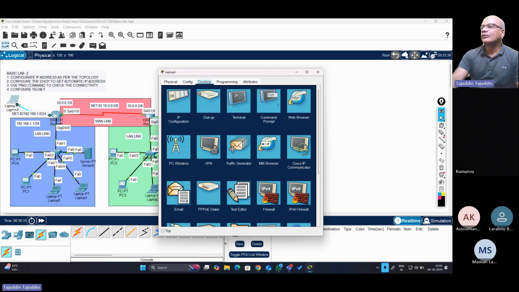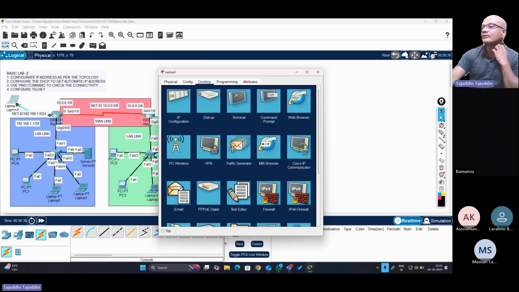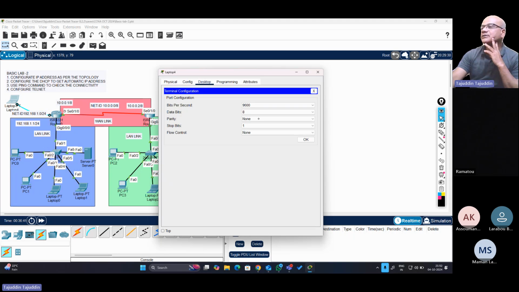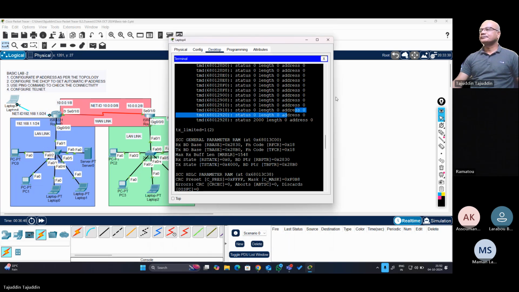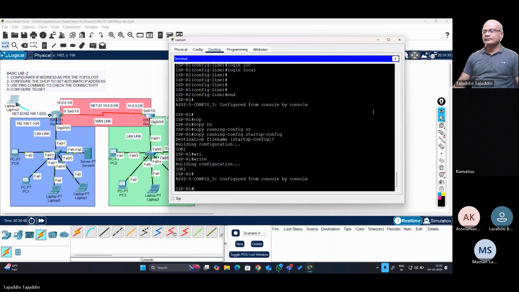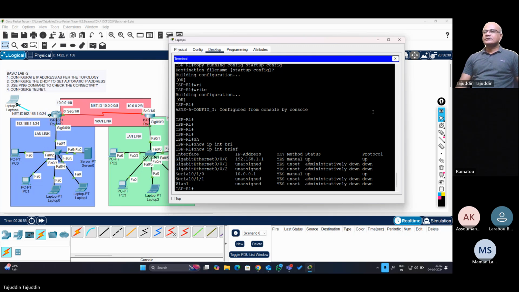Okay. See, if you go on the command line, here also directly we can go, or else we can go directly to the terminal. No need to enter. See here. Can you see? Directly it has been accessed. Show IP interface brief. Understood, guys?